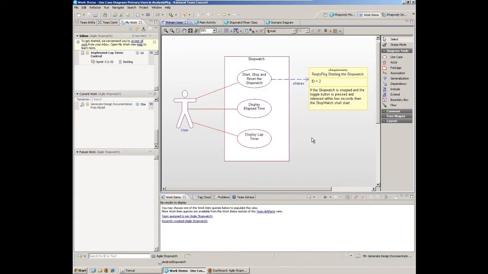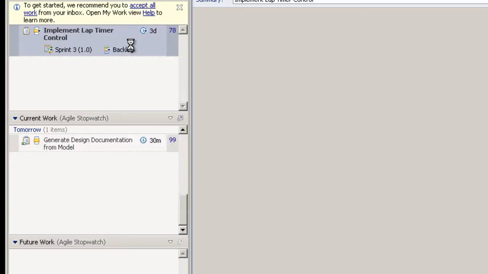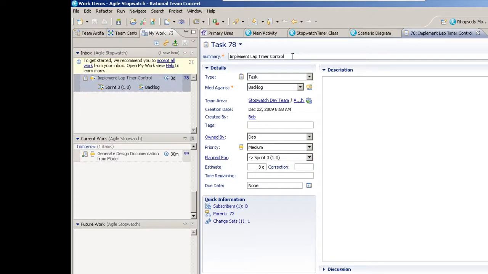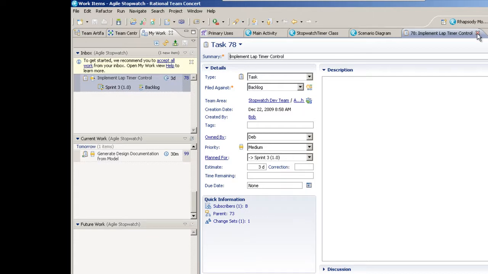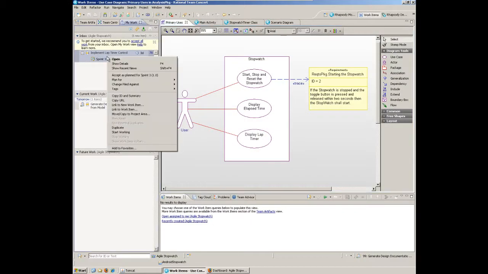Within this perspective, we see here on the left-hand side, Deb's inbox, in which has arrived a new work item. Let's take a look at the new work item that Bob has assigned to Deb for the change request. This work item is about implementing a new lap timer control. It has been assigned to Deb, it has a medium priority, and it's been planned for the current iteration, sprint 3. Deb will now accept this work item and will start working on it.